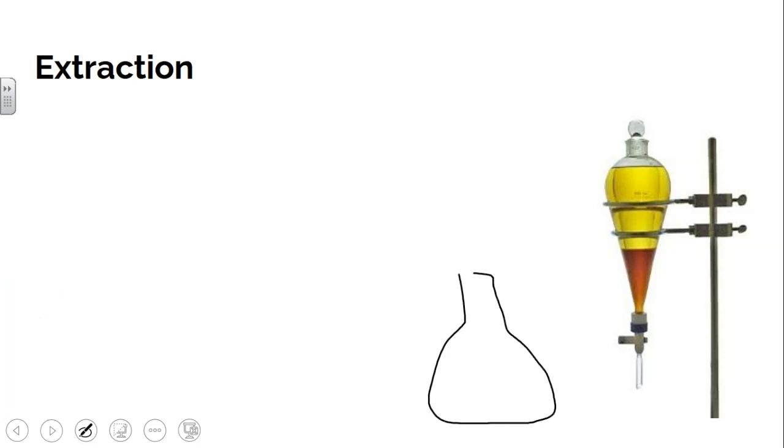And then this bottom layer here is going to drain out the bottom, and you're going to put it in the first Erlenmeyer flask. You should take out the stopper, because if you don't take out the stopper, you're not going to be able to drain. You need the air to displace the liquid that's being drained out. It'll glug. It's like a water cooler, right? So you want to make sure you take out the stopper.